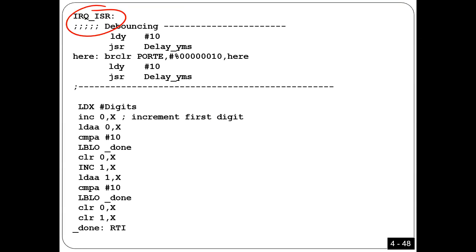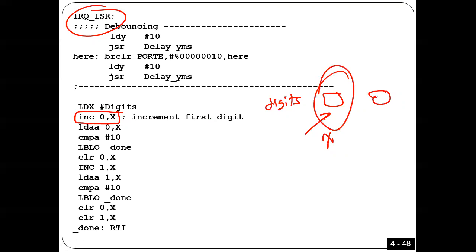So now, this is digits here. X is pointing at the digits. Remember, digits should be two locations, 2 digits, right? So this is the array, so it should be 2. X is pointing at the first one. Okay, see what I'm going to do. Look here, guys. I'm going to increment 0, X. So I'm going to increment digit 1. This is digit 1, and this is digit 2. So I'm going to increment digit 1.